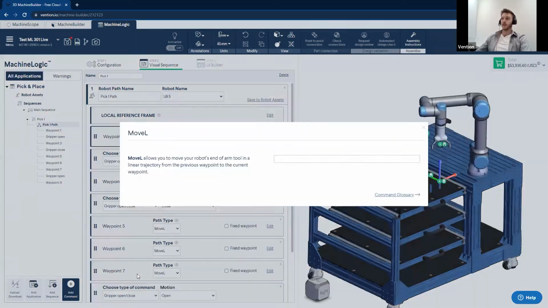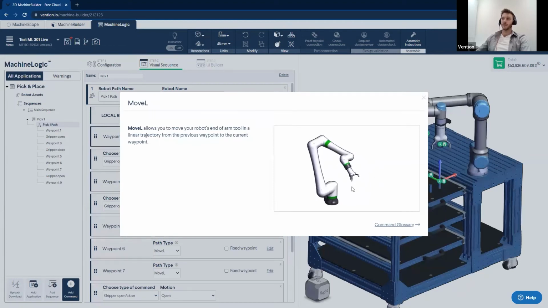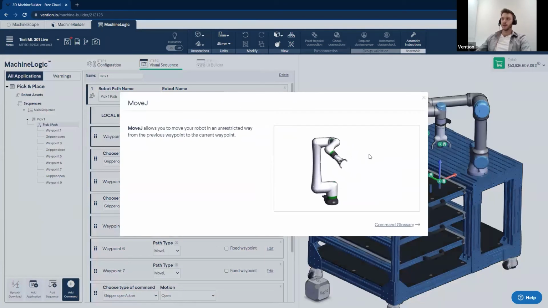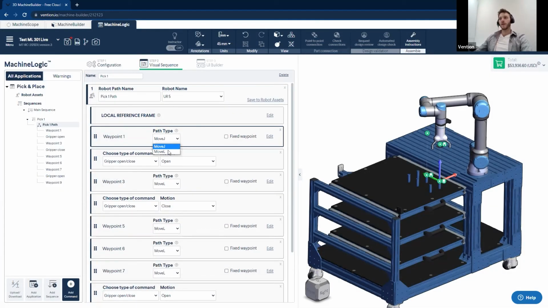So if I highlight this over here, you'll see it'll give a brief example. So you'll notice the tool center point is moving in a straight line from one point to another. If you have move J, it essentially allows the robot to move in any direction it would like, as long as the tool center point gets to its secondary location. So if I highlight this, you'll notice the robot moves in more of a curved path to get from one point to another. Usually move L is a recommended type of move, but really is dependent a little bit more on your type of application.